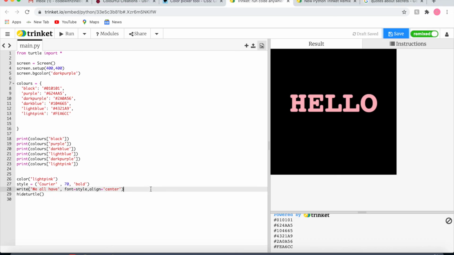and then you're going to turn right by 90, and then I'm going to go forward by 60, and I'm going to write secrets. And I'm going to write font, same line, font equals style, line in the center.